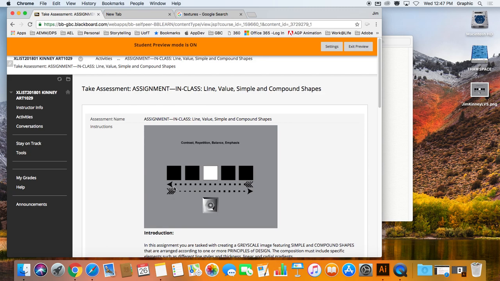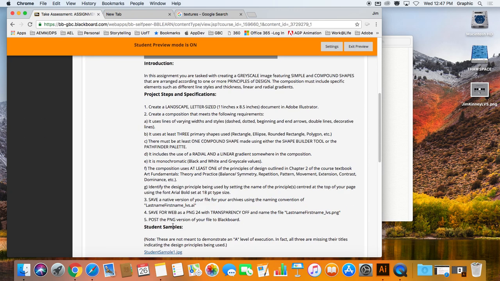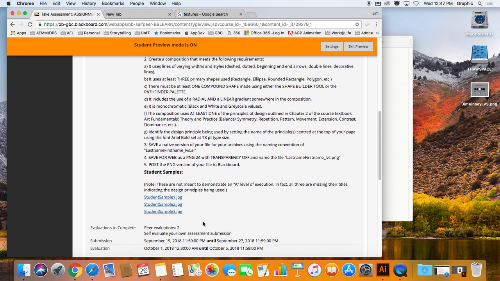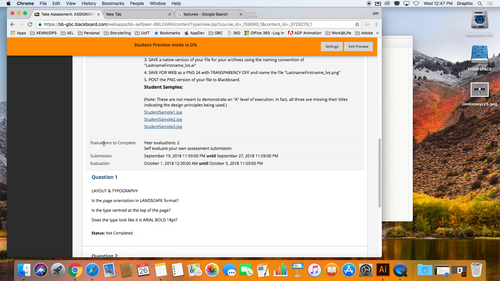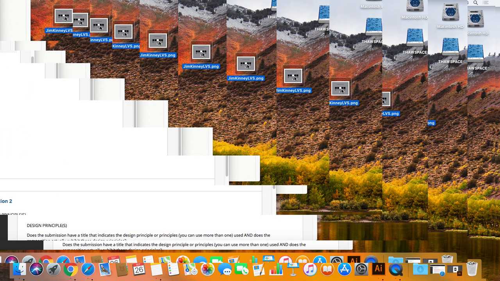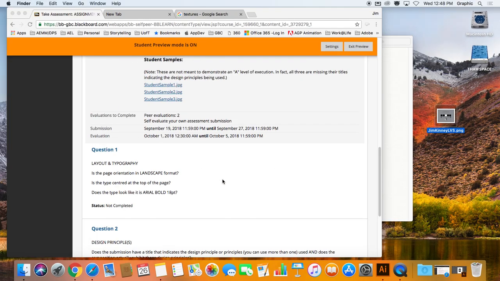You'll notice that it's brought you inside. Gives you a little introduction here as to what you need to do for that project. There were some student samples. And it says here, evaluations to complete, two peer evaluations, and self-evaluate your own submission. So, I've got my PNG saved out here on the desktop. You can see it right there. And I need to submit this for each one of the questions in order to activate it for grading.